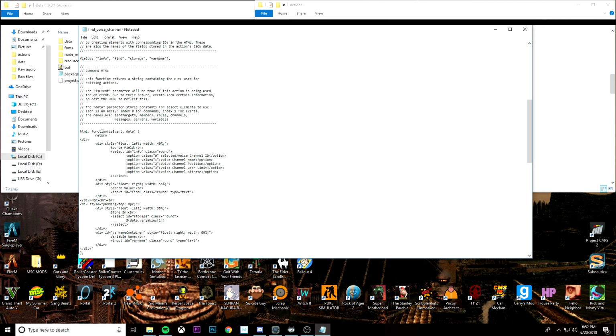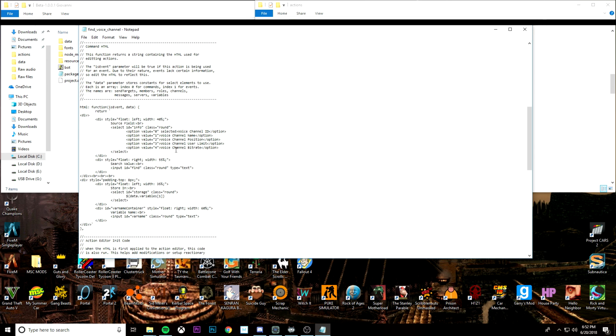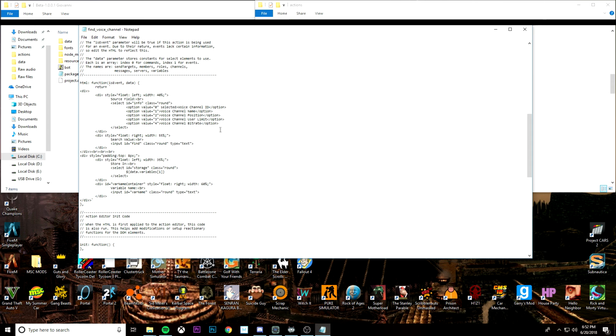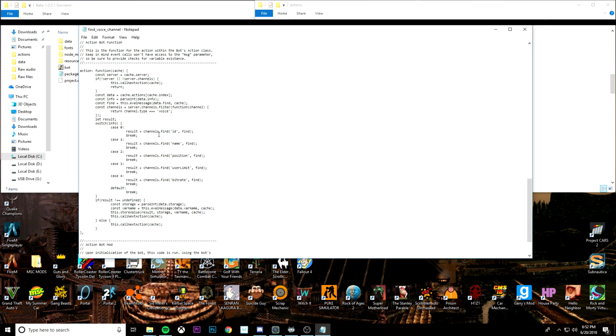That's when you get into this right here because you actually are running option 0. You need to have it find channel ID / cancel option and or find channel by name, channel by position, channel by user limit, and then channel by bitrate, or choose bitrate options. So you need to have those as what you need to set in there. And when you choose those value 0 through 4, those value options then show up as this is what you need to do. If you choose option 4, it creates the result of channel.find at bitrate. Well, you don't really find the bitrate.